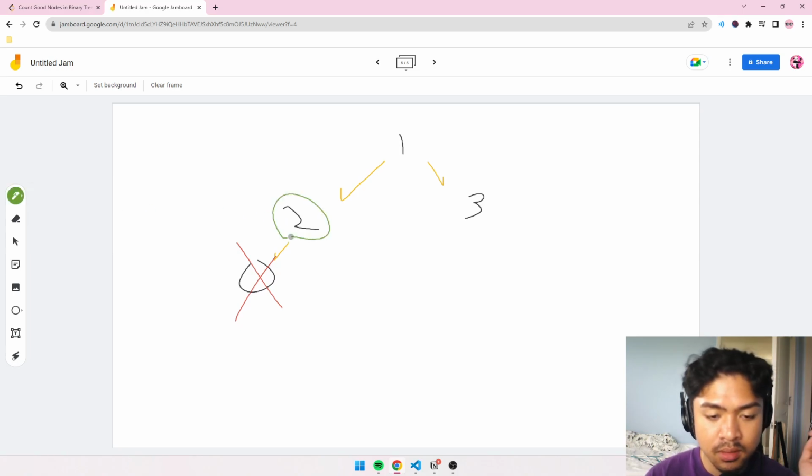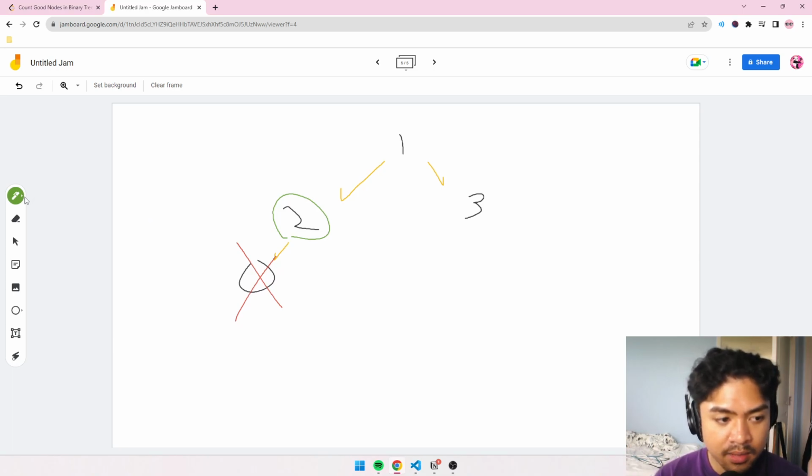So 2 is a good node. That's what it means to be a good node. It's basically in the path. But if we just continue on and make new nodes, like 5 and 7, where 2 points to 5 and 5 points to 7.